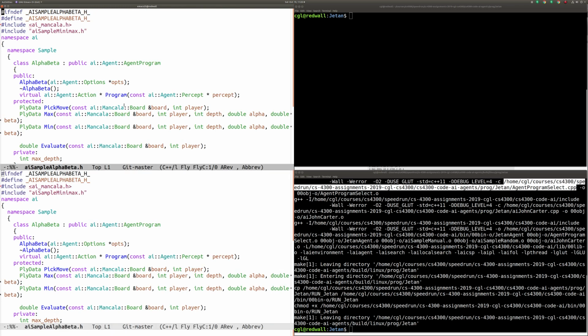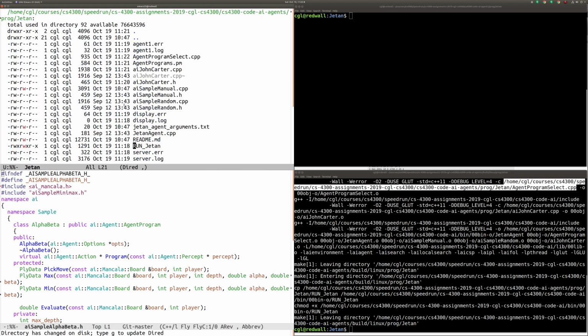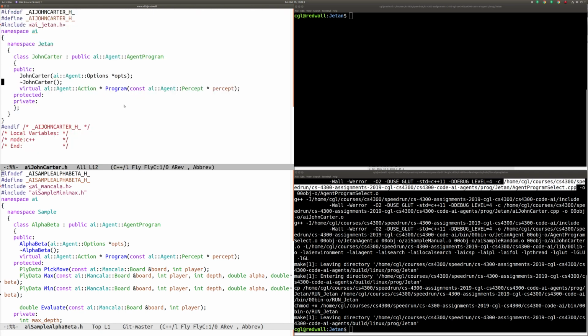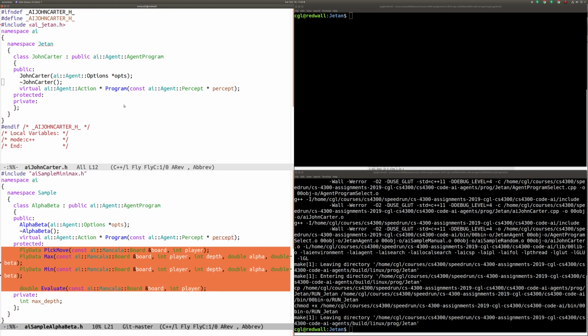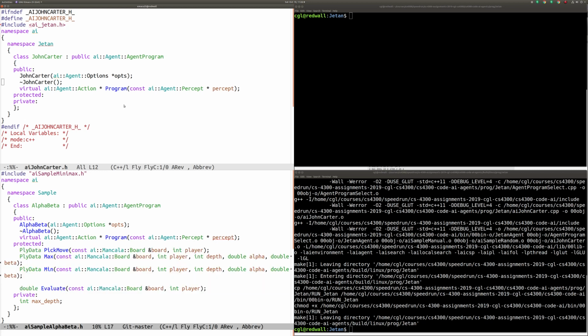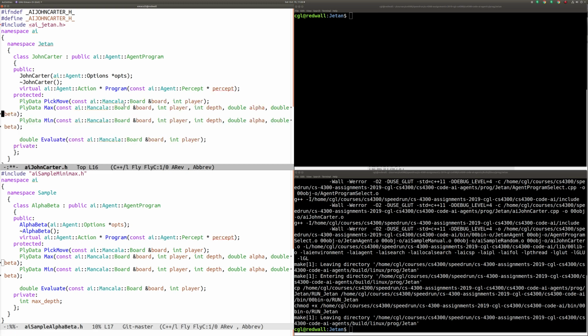So in the bottom screen, I'm going to leave the Mancala alpha beta agent displayed, and in my top portion, I'm going to go into the John Carter header file right here and say, okay, the alpha beta has, in addition to its constructor, destructor, and program method, a method for pick move, one for max, one for min, and one for evaluate. So I'm going to go ahead and copy all of those methods and say John Carter's going to want one of all of those. Now there's a difference though, because I don't want a Mancala board, I want a Jetan board, and I want to make sure that I'm getting that right.